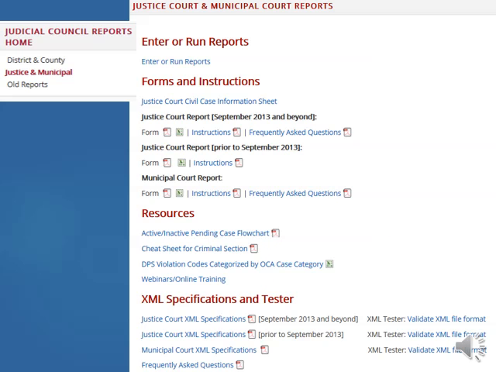I would recommend that you bookmark the Justice and Municipal Court Monthly Reports webpage and save it as a favorite so that you can check back for updates on a regular basis. The page contains information helpful for preparing and completing the report. You'll find the form, instructions, and answers to frequently asked questions, other resources such as a flowchart for active and inactive pending criminal cases, and a spreadsheet with DPS violation codes classified by OCA case category to assist you in determining where cases should be reported.